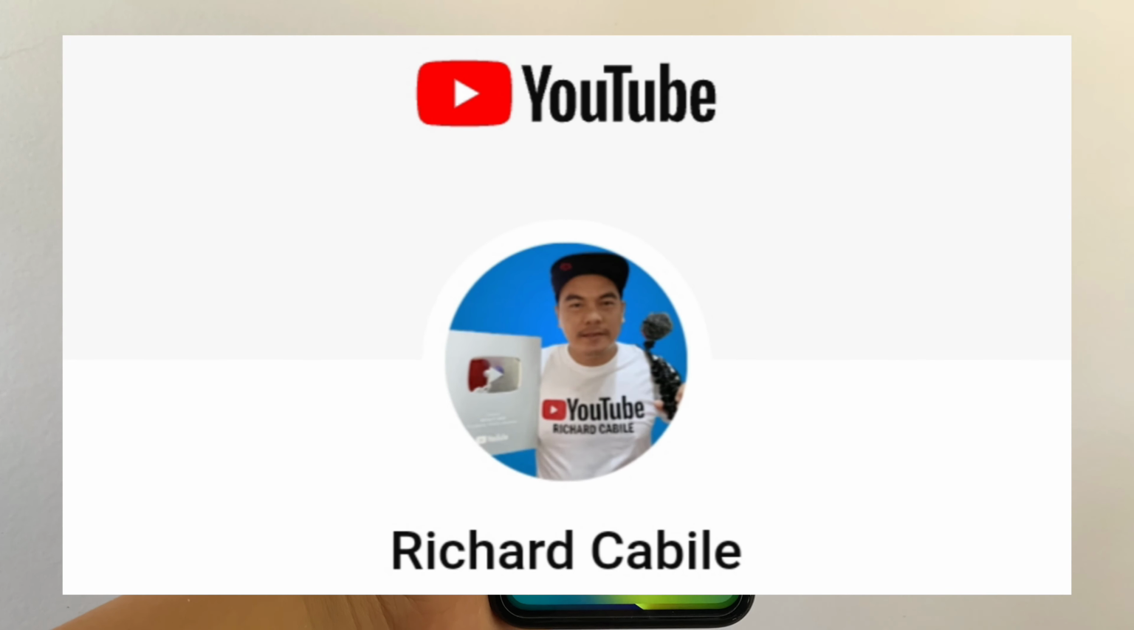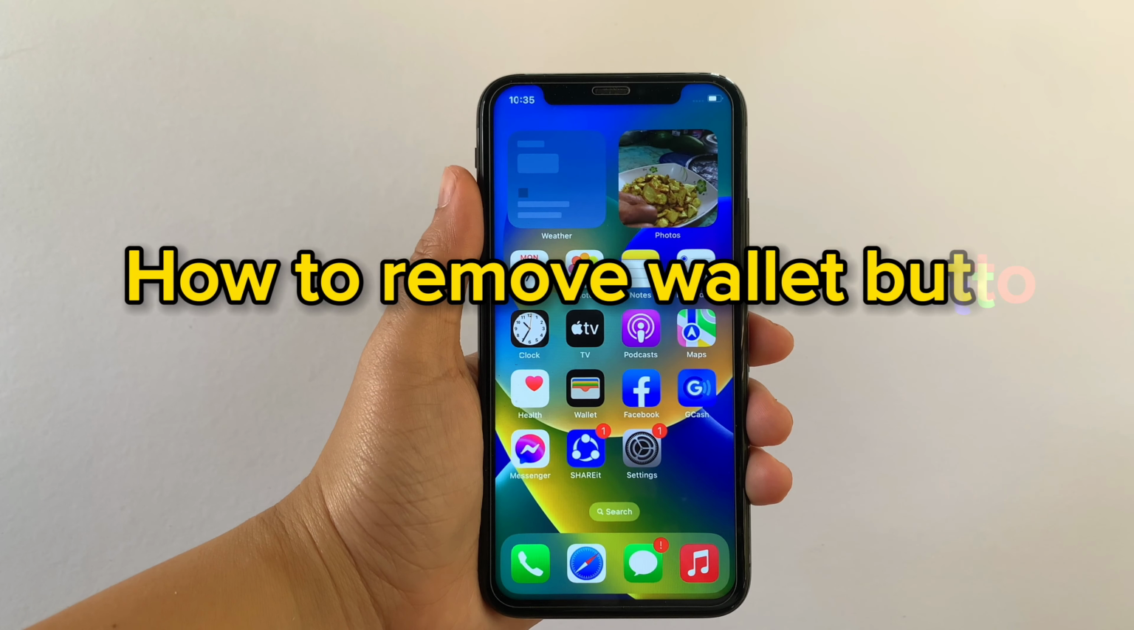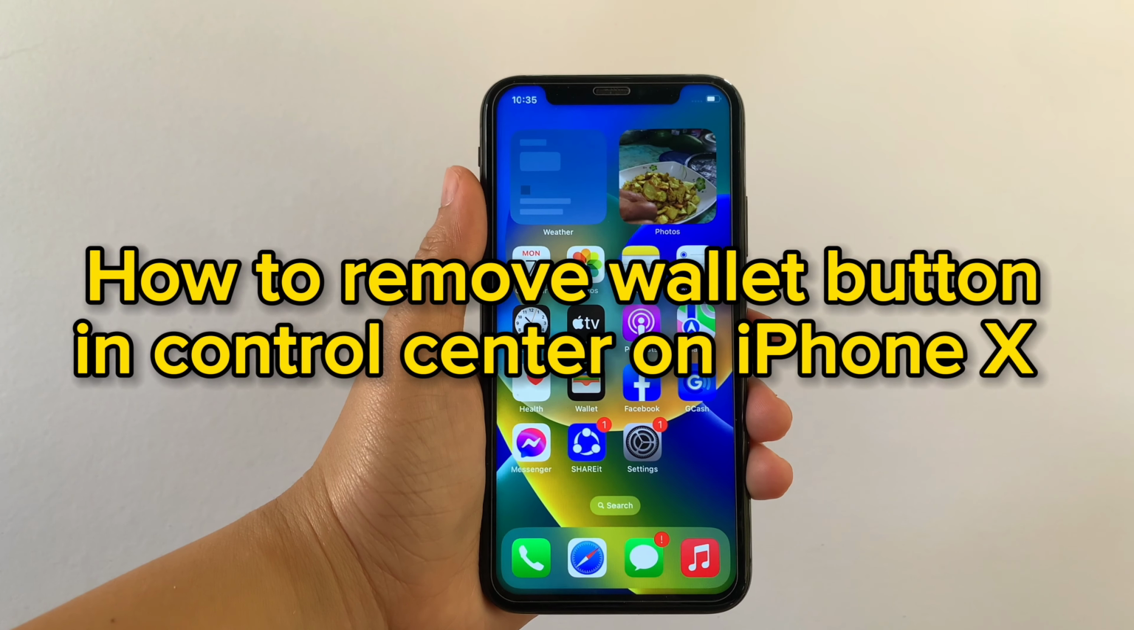Hi, welcome to Richard Kabili YouTube channel, and for today's tutorial, I will be teaching you how to remove the wallet button in Control Center on iPhone X.